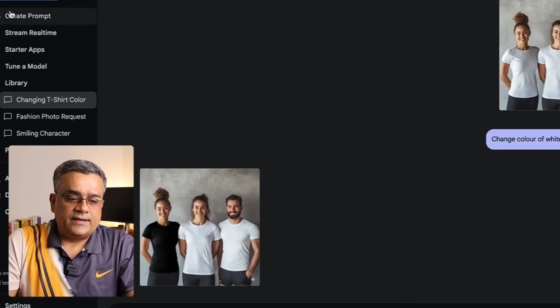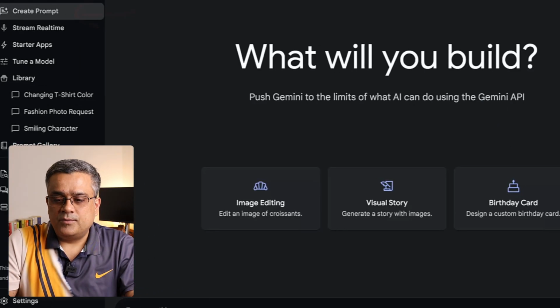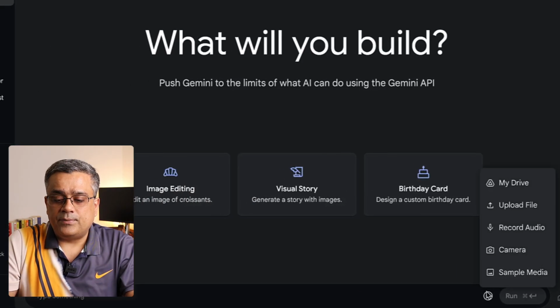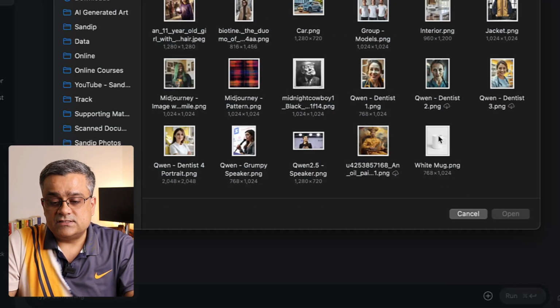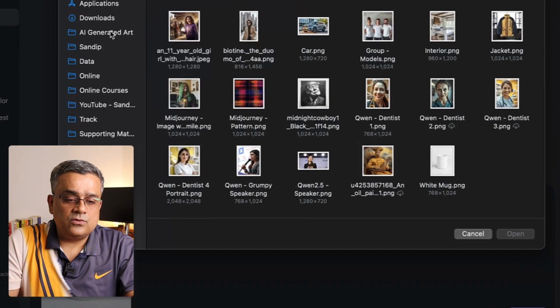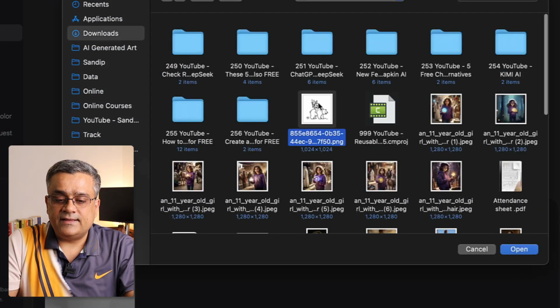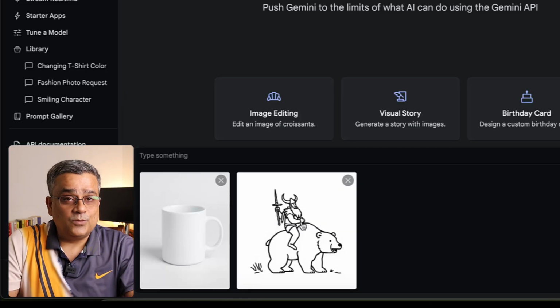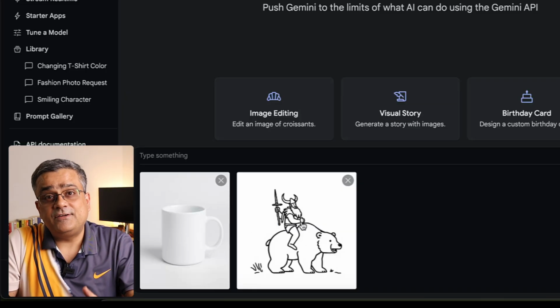Now I'll come back here. I'll click on create prompt. There I'll utilize the same model and now I'll upload one photo here. This is the white coffee mug. I'll open and upload. I'll click on the plus again, and then I'll go to my downloads folder, and there I'll upload this logo also. Now the white coffee mug and the logo both are uploaded. Let's see if it can merge or not.